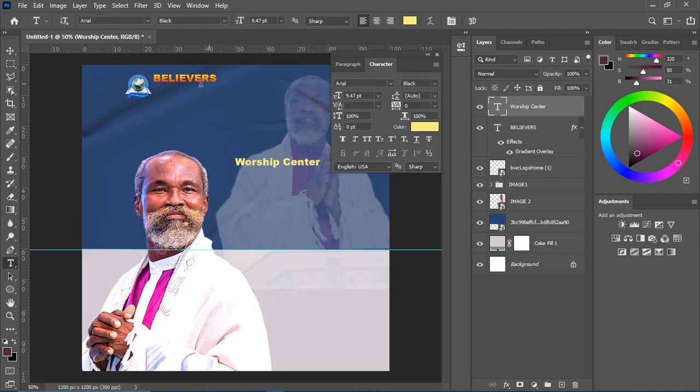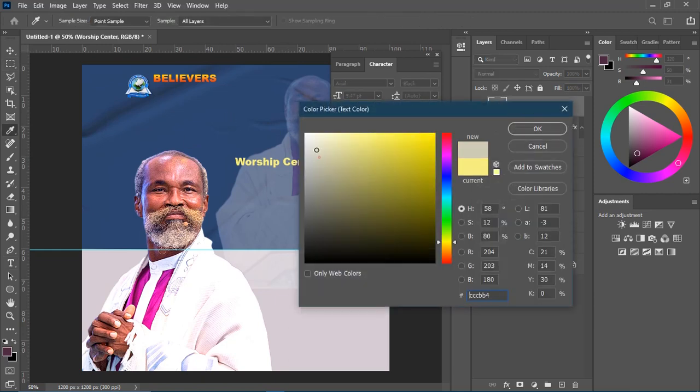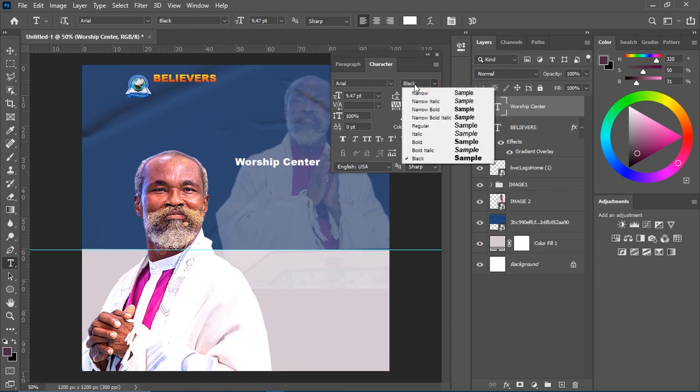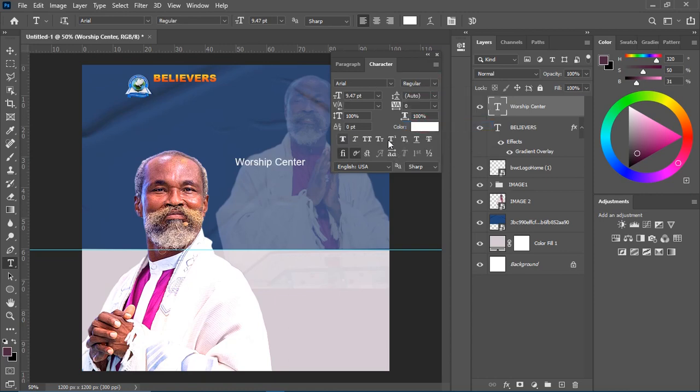So I will select a white color for it instead of the yellow. So yellow, then I'll select the white color. Click on OK. Then change the font to regular.